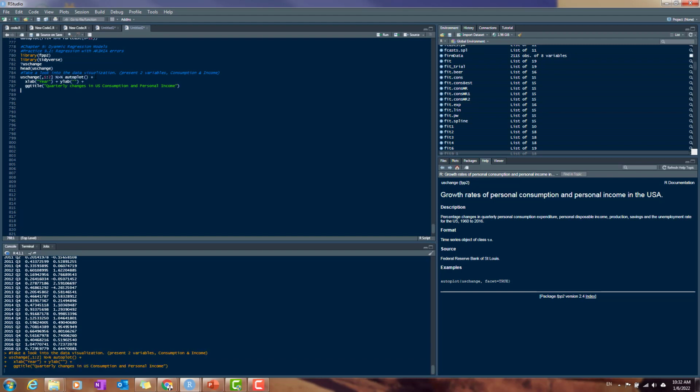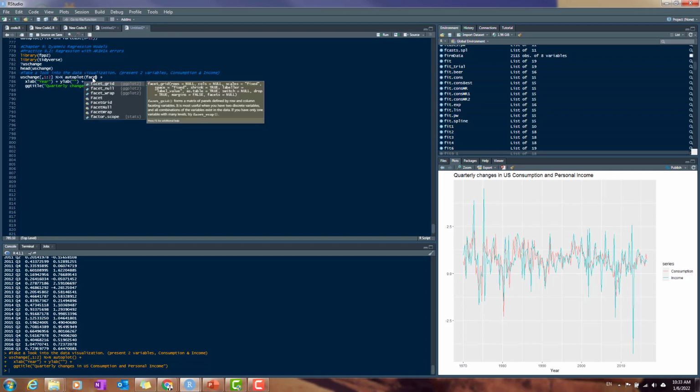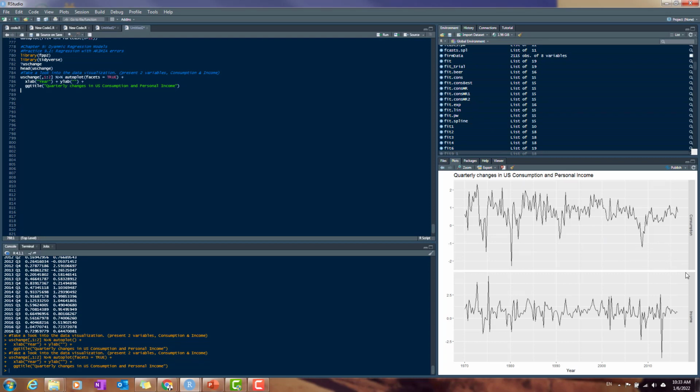But remember, if I just run it like this, the two variables will overlap each other, and the changes in income can be much stronger than in consumption. So fitting them in the same plot is not necessary and not suitable. So I have to use facets equal to TRUE, so I can separate them out. Now the consumption and the income plots have been created.